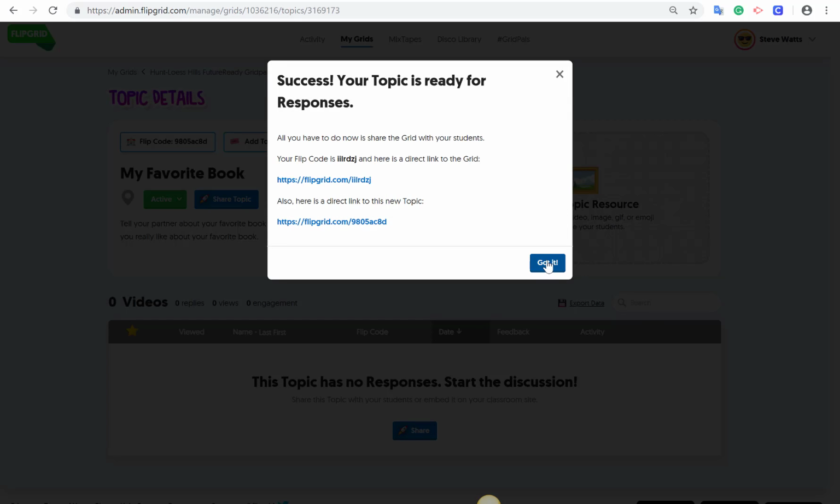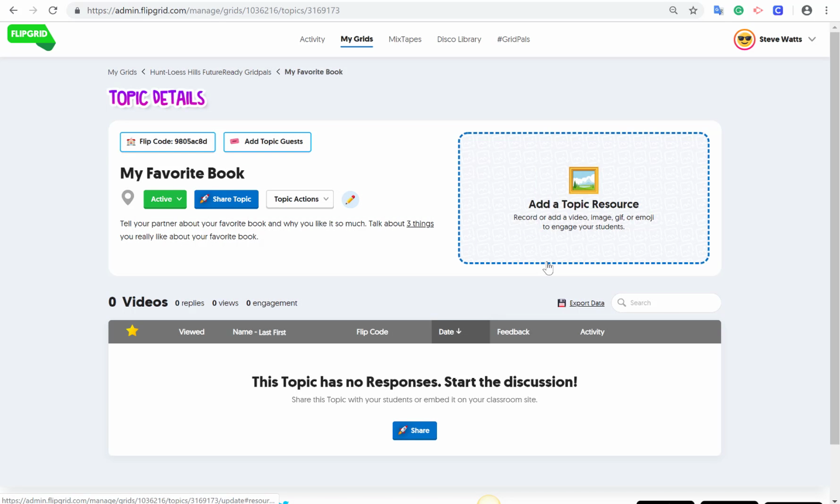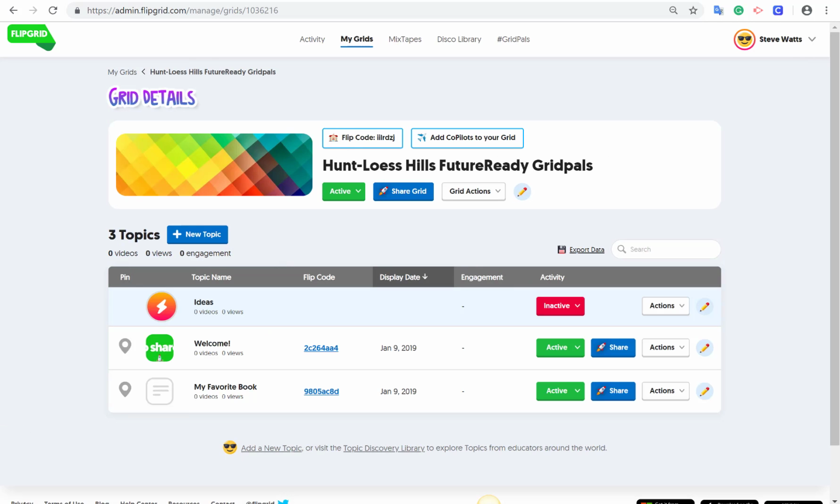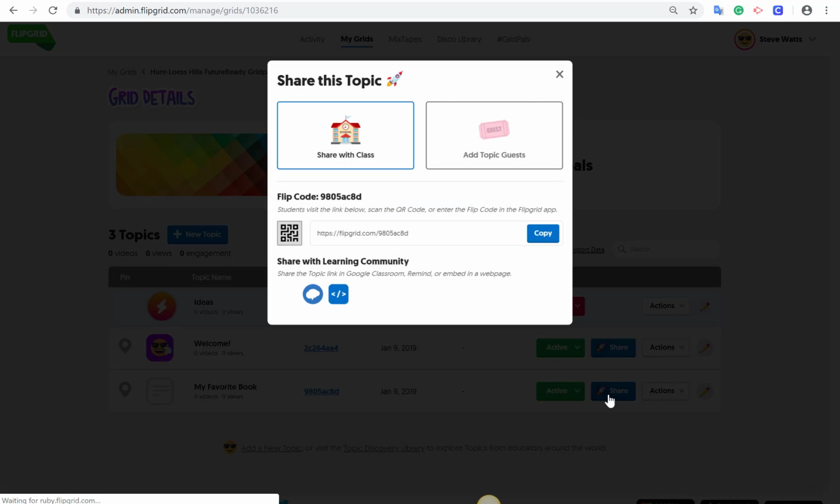And this just gives you some links to your information. And now when I go back to my grids, I see I have my new grid that's created. And rather than sharing the whole grid, I think I will want to share just the topic. So I'll go into my grid, my Los Hills Future Ready Gridpals, and my new topic is My New Favorite Book, and here I want to share.